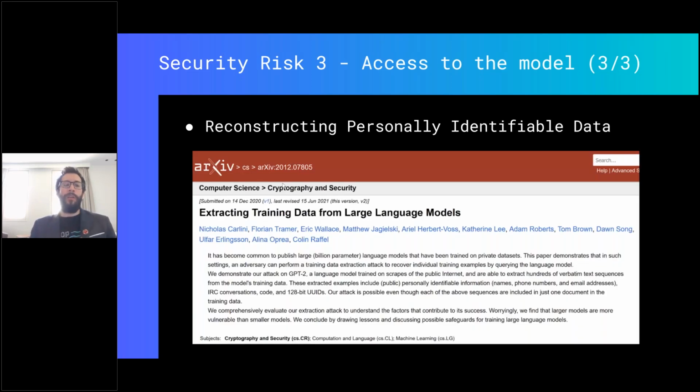Now, there's also the question of not only black box model access, the ability to consume the model, but white box model access, the ability to access the artifact itself. And when you have white box access to the model, there are other security challenges that can arise. One of them, which is pointed out by this interesting piece of research, is that it has been proven to be possible to extract training data from large language models. And that could have privacy implications where personally identifiable data, where relevant, could be leaked.